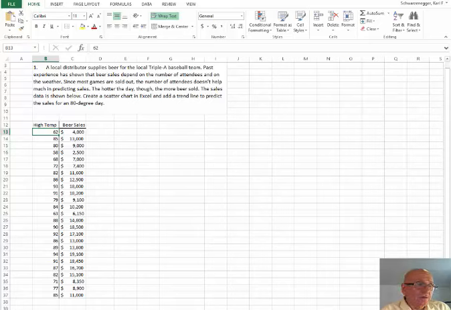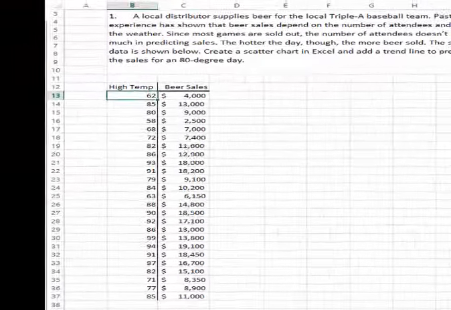We all know that as the weather gets very, very warm, we tend to get thirstier and we tend to drink more. So it would probably be a good argument to say that as the temperature rose, you might be selling more beer. And so what the supplier endeavored to do was to record the high temperatures over the past several weeks and then take a look at the sales during that time. And so here we have the data.